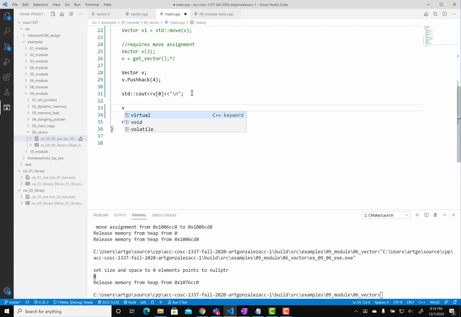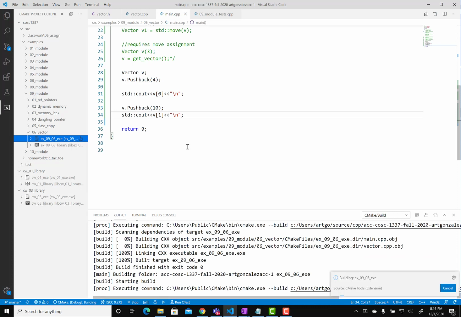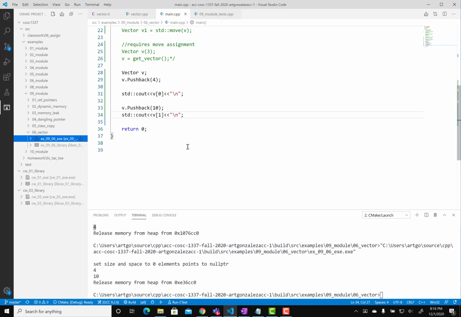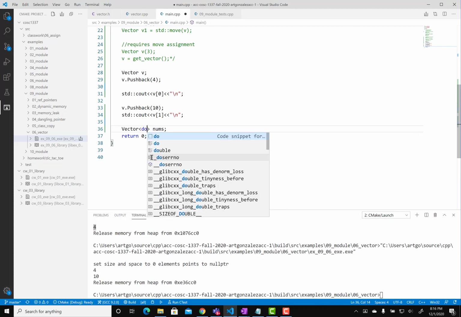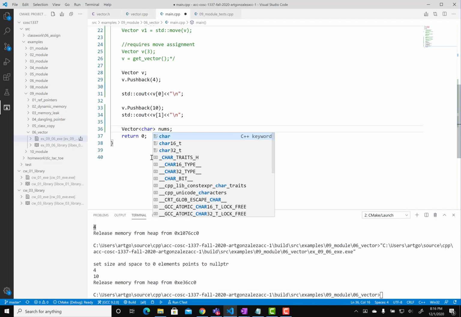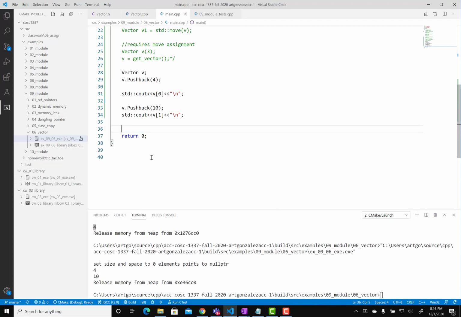Can we add another one? So can we say v.pushback 10 and then display the element at 1? Run in terminal, and 4 and 10, so that's good. And that's it. In the next lecture we will add code to make our vectors be able to support this syntax. Alright, so we could work with integers, with double, with characters, and that part is C++ class templates. And we will do that in the next class.